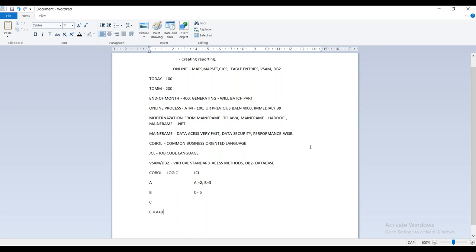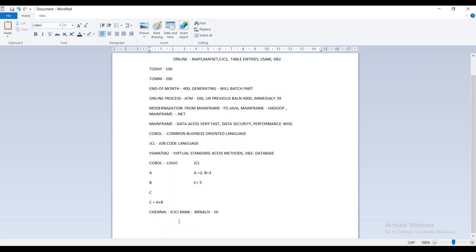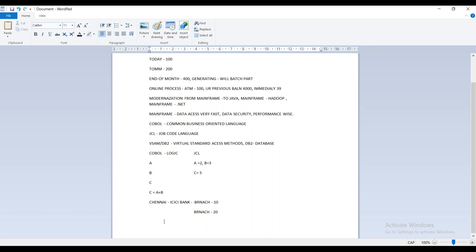Got it? See, when you look at a bank, suppose you go to a bank locally. I'm from Chennai. Let's give one example. In Chennai, I have ICICI Bank. In branch 1, I have 10 customers. In branch 2, I have 20 customers. In branch 3, I have 30 customers. But there will be a centralized office for Chennai city.